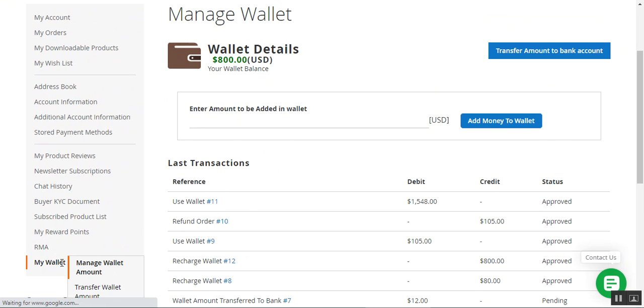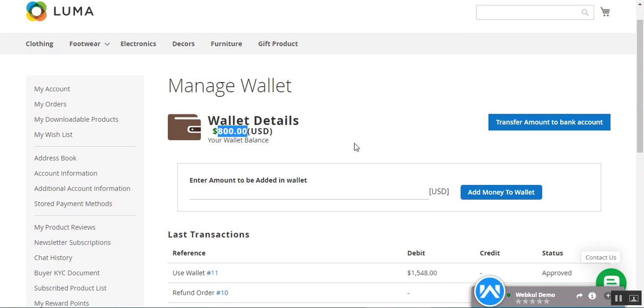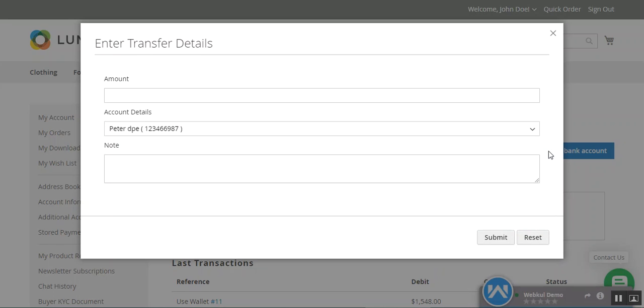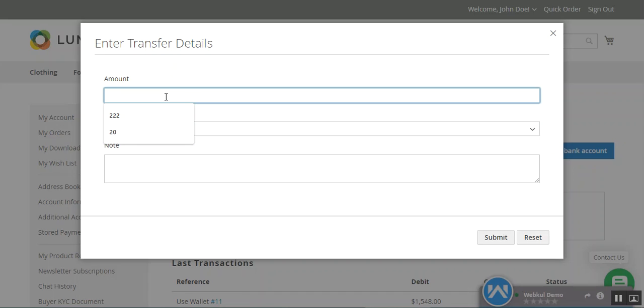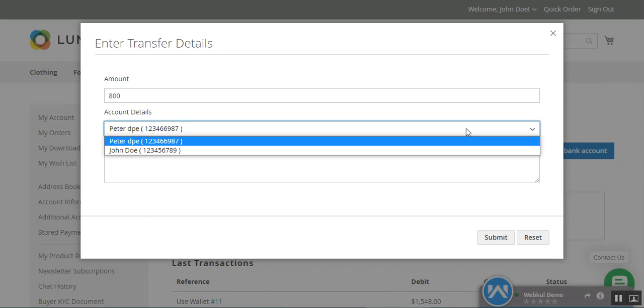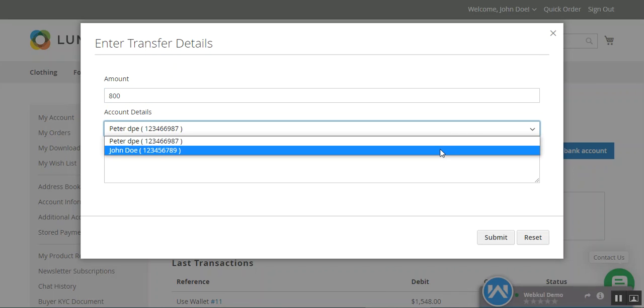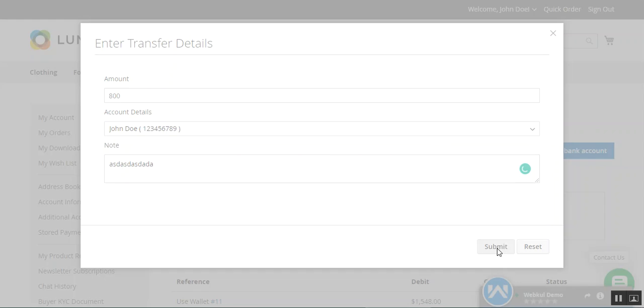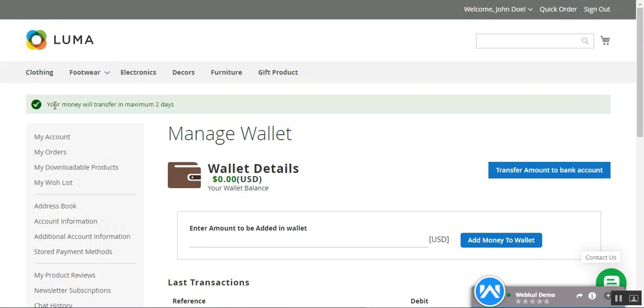Under the my wallet, I'm on the manage wallet amount section, and if I want to transfer this amount from the wallet to my bank account, I can tap here on the transfer amount to bank. I can set how much I want to transfer, for example 800. Then I just need to choose my account details from the drop down, and then I can enter a note for the same, and then I need to tap here on the submit button, and then the customer will find this message that your money will be transferred in a maximum of 2 days. This can be set by the admin from the configuration settings of this particular plugin.